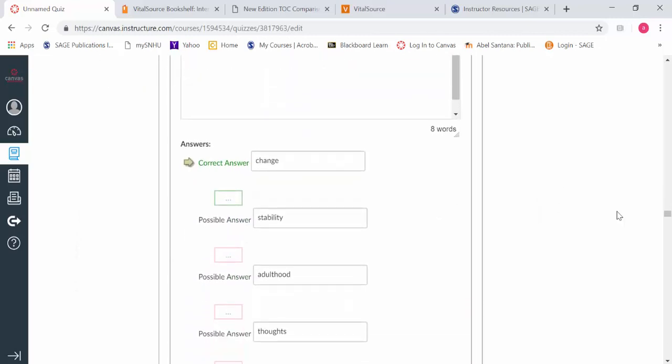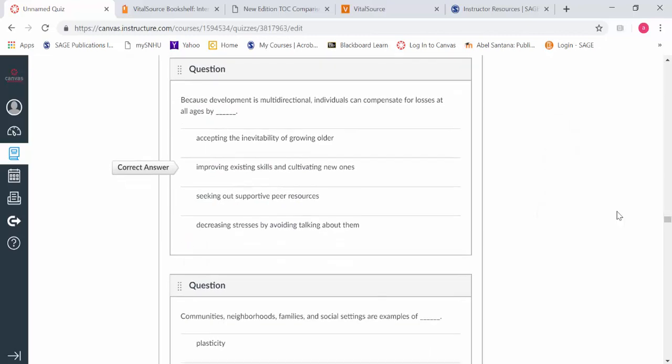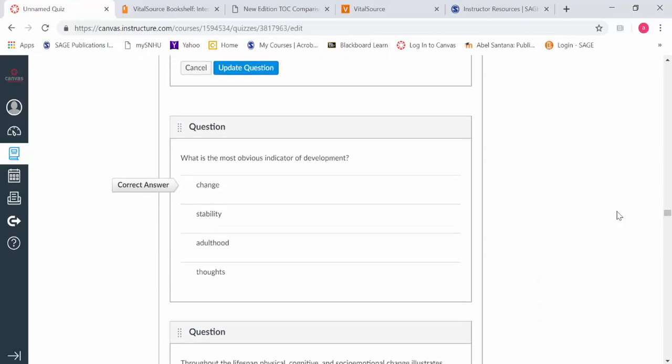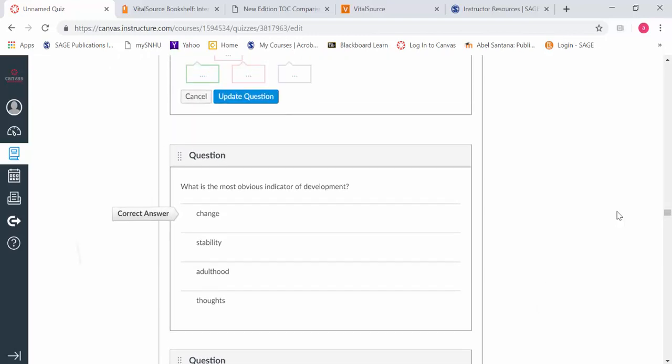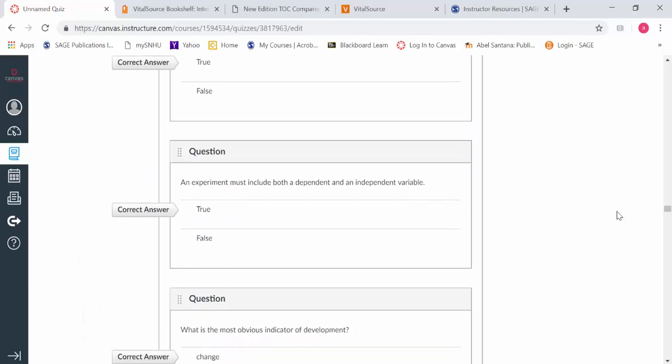Yes. I'm going to go to cancel. Where'd you go, friend? There we go. And then if I go to this one, it looks a little wonky. I'm going to go to cancel. There's that question.